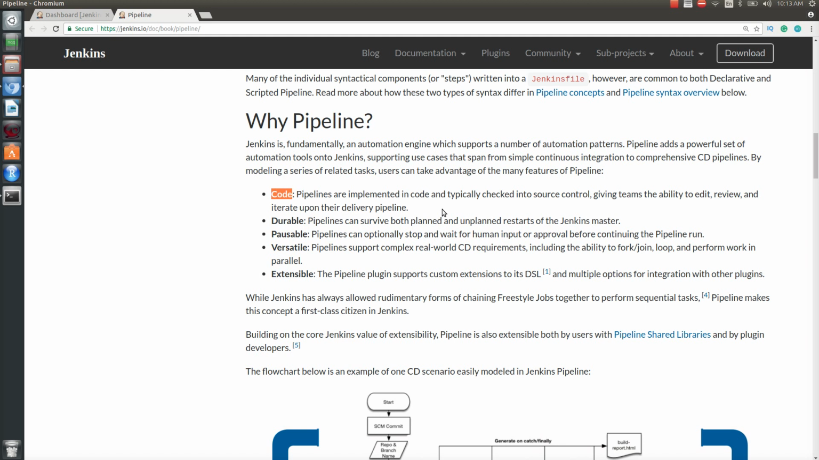Then next, it is possible to wait for human intervention while working with the pipeline. Another one is that it is versatile. We can have for loops, if-else conditions, everything is possible. Then we have extensible, it supports other plugins as well.